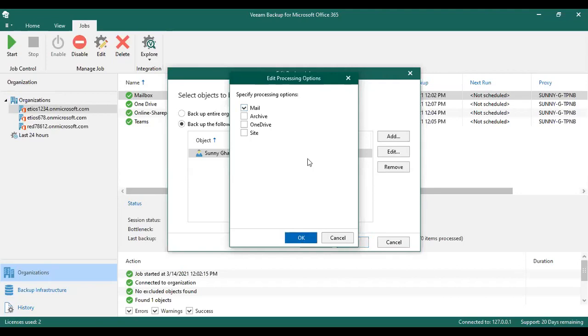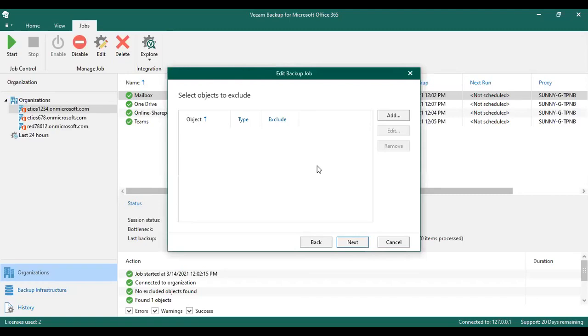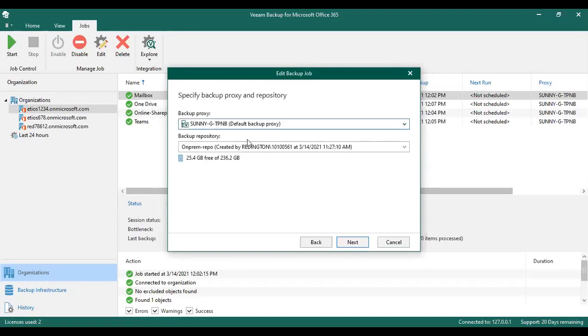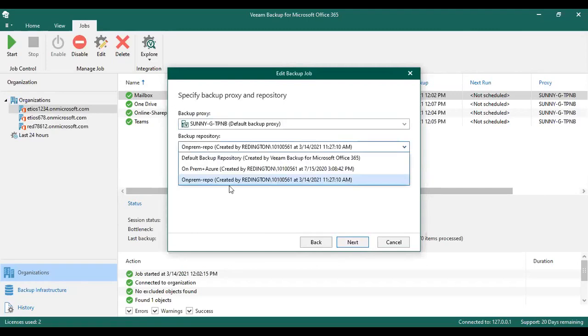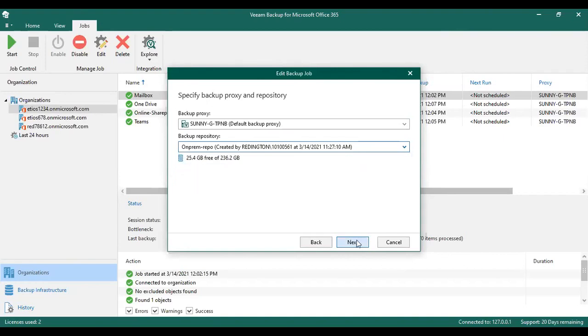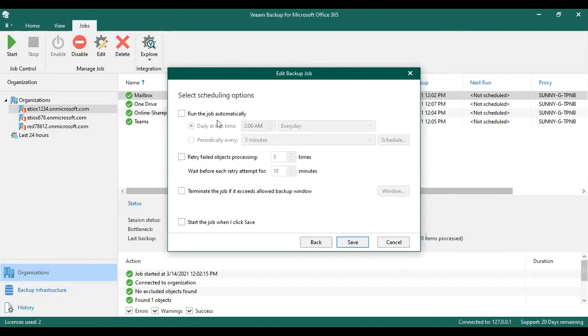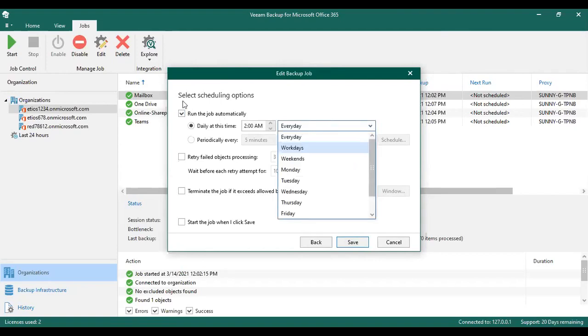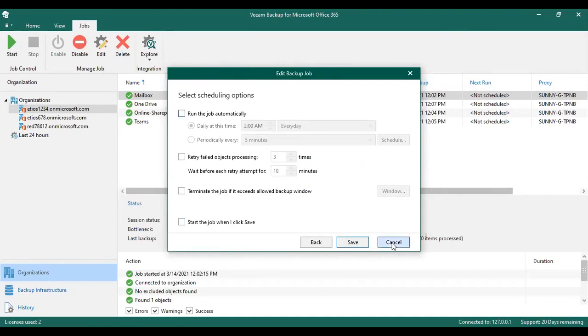Next, if you want to exclude anything, you can add multiple objects in it. I don't have anything to exclude. Choose where you want to put the backup, on premise or on cloud, whichever backup repository you choose. Click on next and put in your schedule, whatever depends on your requirement. Once you do this, just click save. This is how it looks.